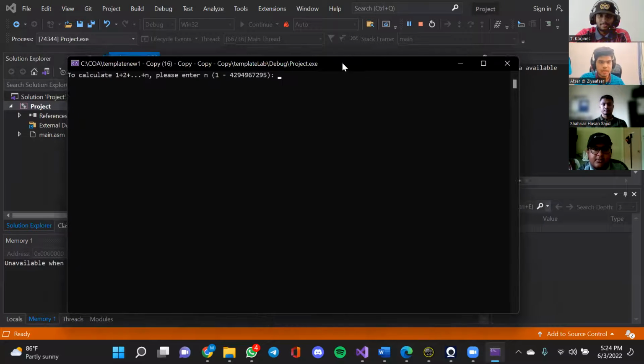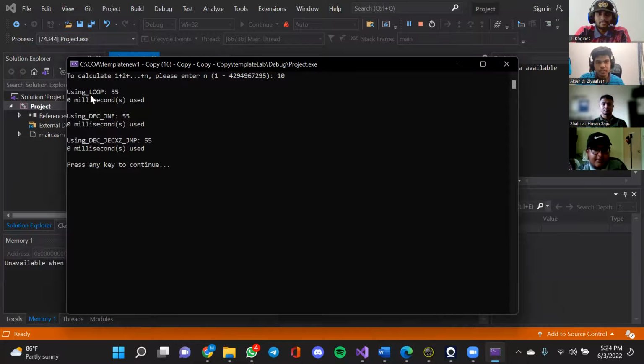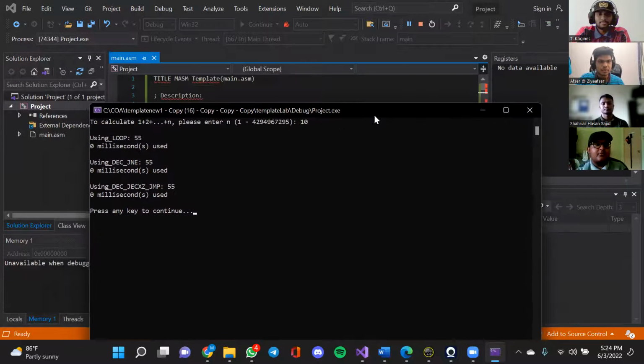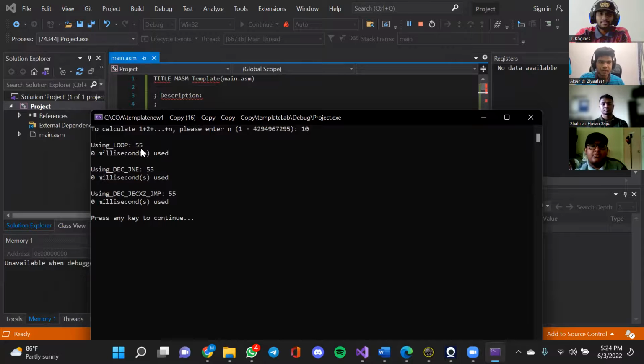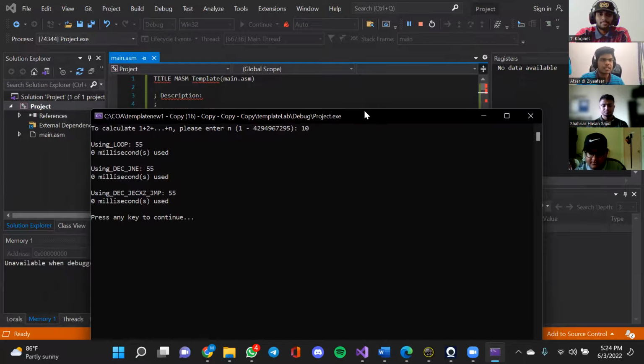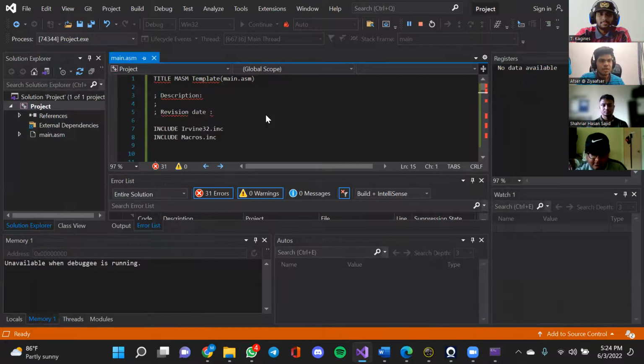So this would be our output. It asks us to calculate this, so I enter a value. I just start with something simple. I just put 10. So this is using loop, using decrement and JNE, and the third method. If we calculate it one by one, we will get 55. That's why we're getting it for all the 3 methods. So that's it for question number 4.